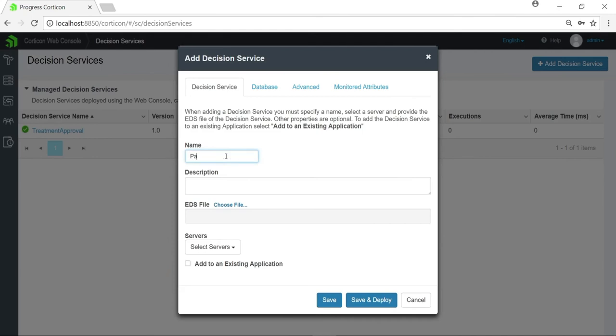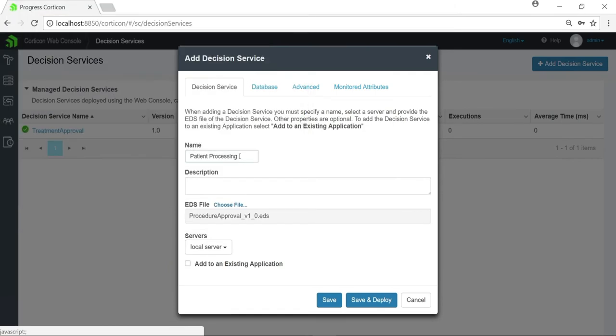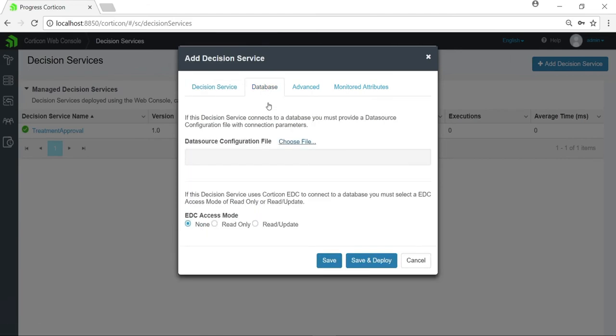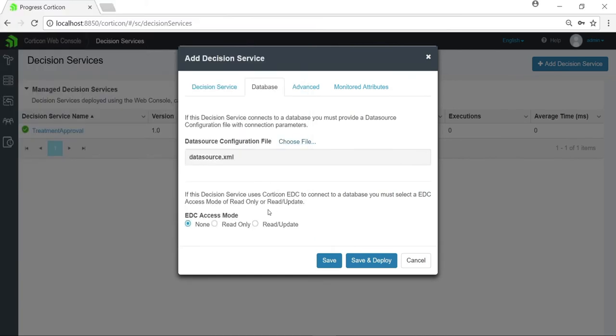I'm going to give this a name. I'm going to deploy this to the local server. I'm going to pick my EDS file. It is in here, it is procedure approval. I'm going to now specify my database information. So I have to give it the data source configuration file so that it knows the connection parameters for my database. And that's all I have to do.